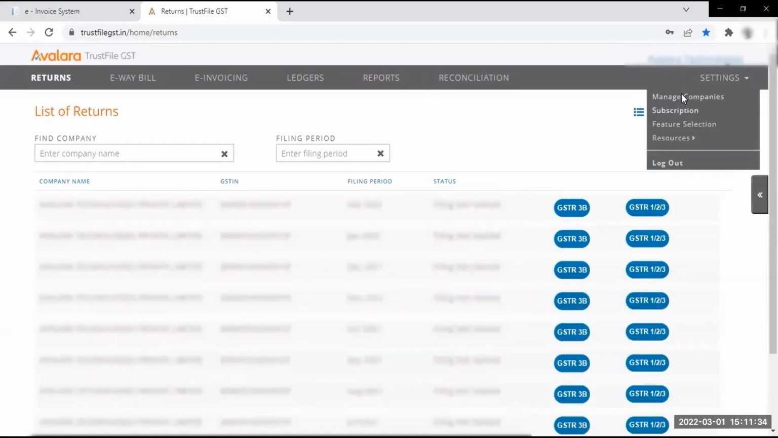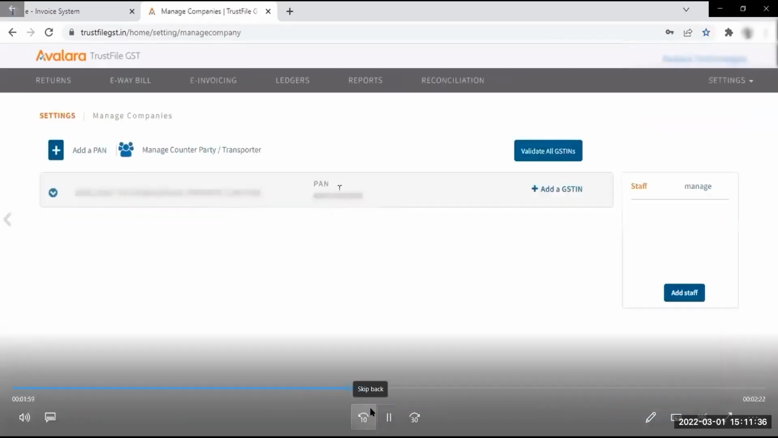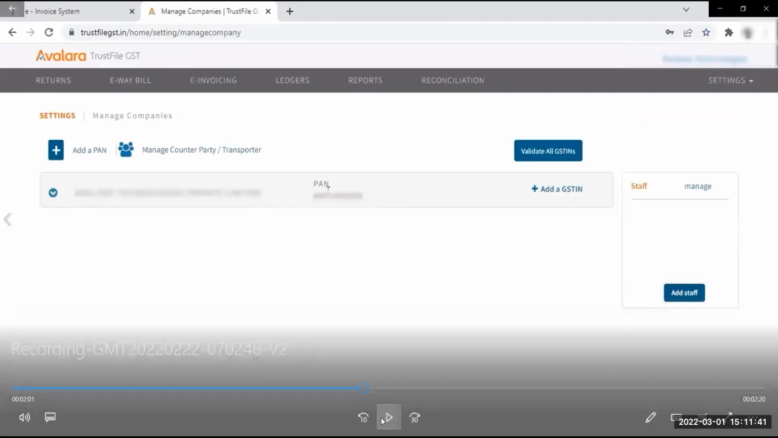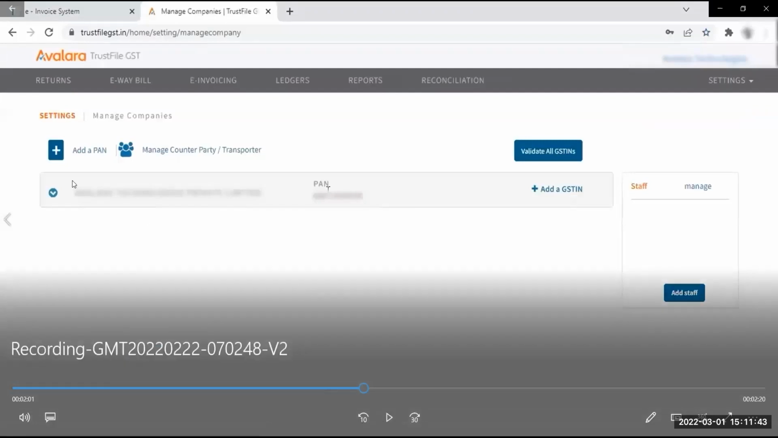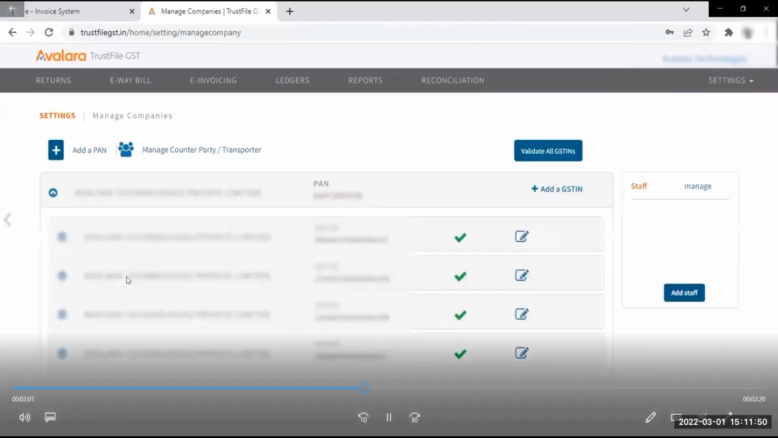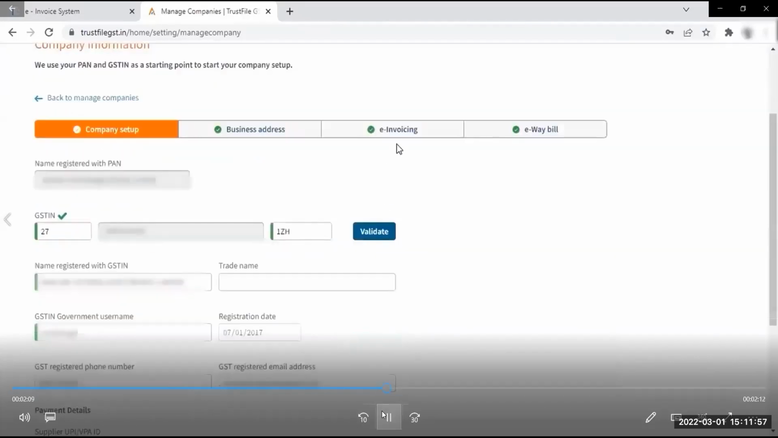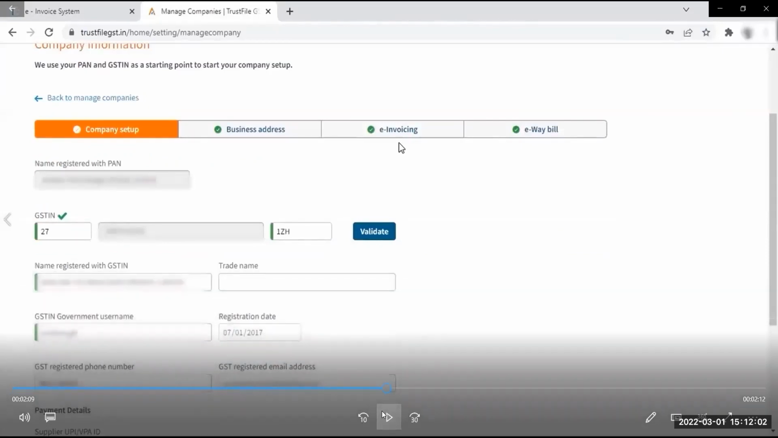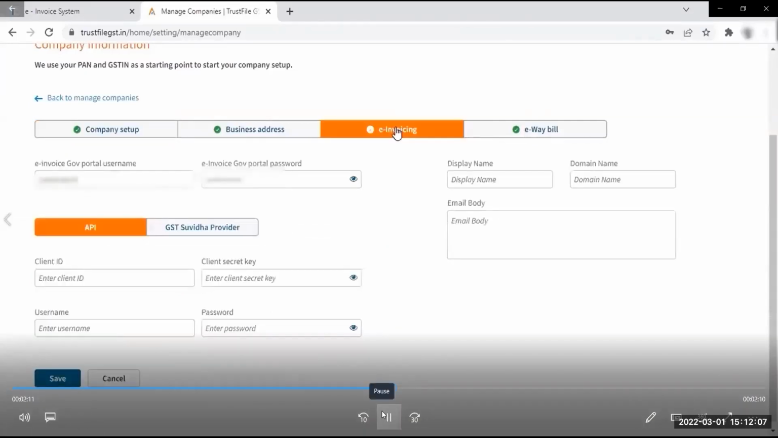Once we have logged into the system, we need to click on manage companies in the right hand top corner. Once I click manage companies, you can see my GSTNs, the available GSTNs for that login. I have multiple GSTNs in my login. Now I'm going to click on one GSTN where I'm going to add the username and password which I created earlier in the government portal. Now I'm clicking the e-invoicing tab.